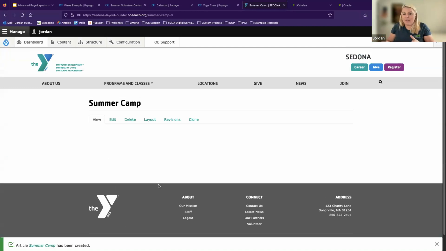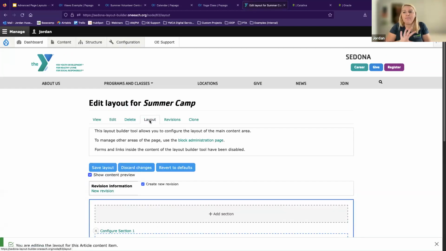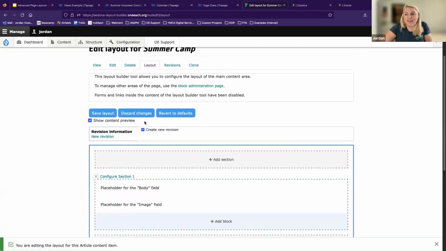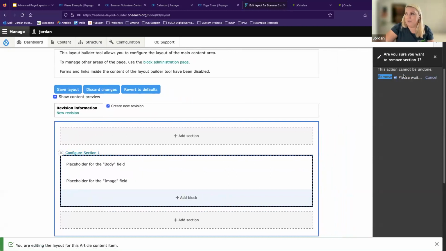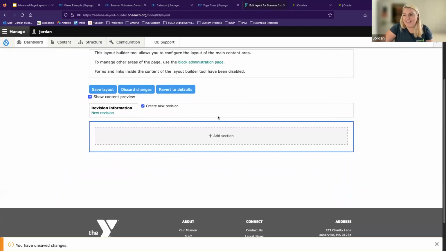And once I save, this looks very similar to your basic pages. We can see your page title up here, and we have our editing tabs up below. So we've got view, edit, delete, and I have a new one called layout. And in order to use Layout Builder, we need to go into that layout tab. And this is what Layout Builder looks like. It is going to let you add sections and blocks to your page to build out that page layout. I'm going to go ahead and remove the first section that was there by default, and we'll go through building this out together.